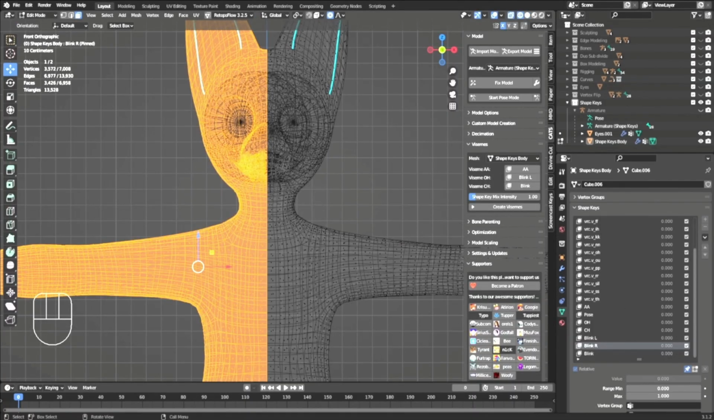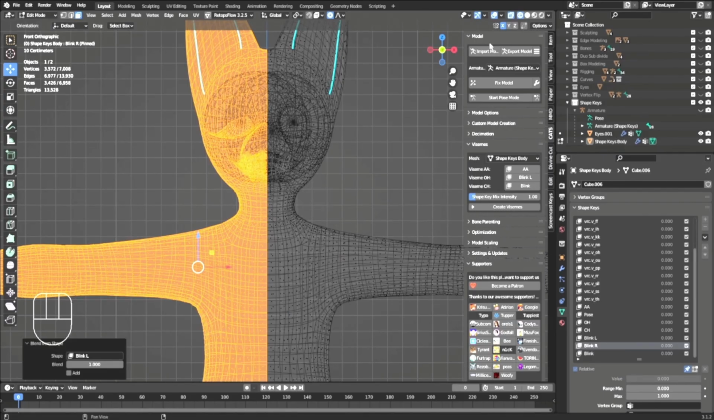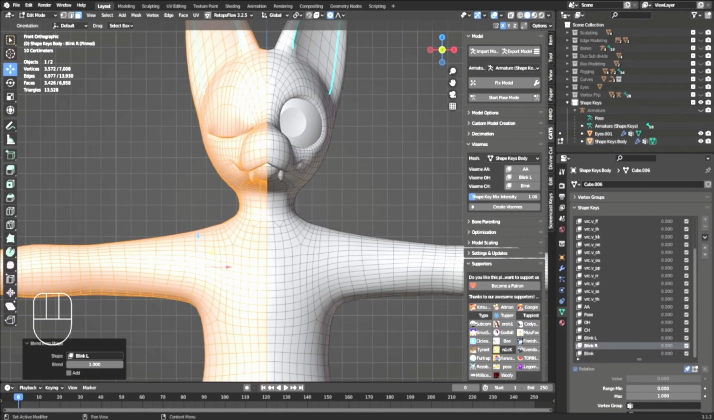Select one entire half of your model on the blend shape that's empty, in this case, blink R. Hit Ctrl V to copy a blend shape and choose blink L. Now swap to blink L and blend from the basis shape key to clear that blink side. Now you have your individual blinks again.